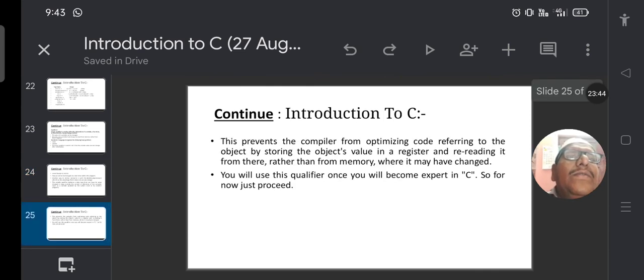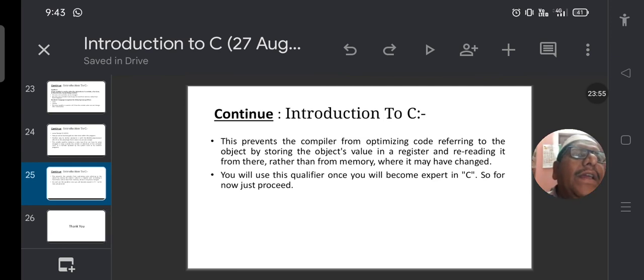Next, we'll go to the last two points on the qualifiers, const and volatile. It prevents the compiler from optimizing references to the object by storing the object's value in a register and reading it from there rather than from memory, where it may have changed. You will use this qualifier once you become an expert in C. So for now, just proceed.